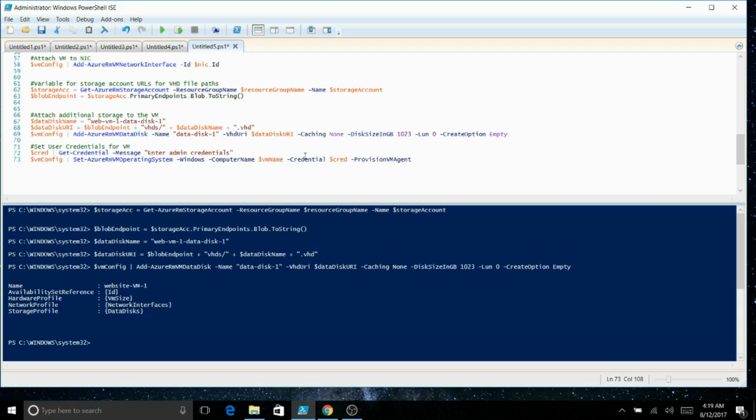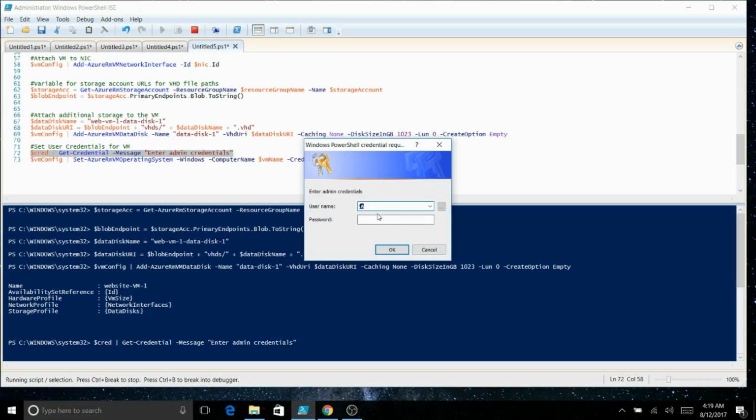Okay, so what we did here is we're going to be prompted to enter our credentials. Okay, that's what that script is, right? So admin, you can't use admin, I know that.